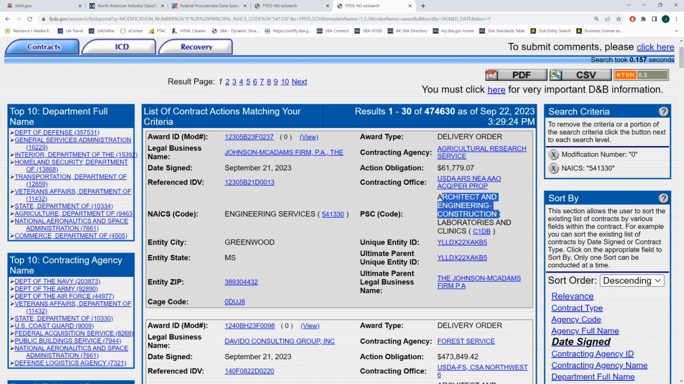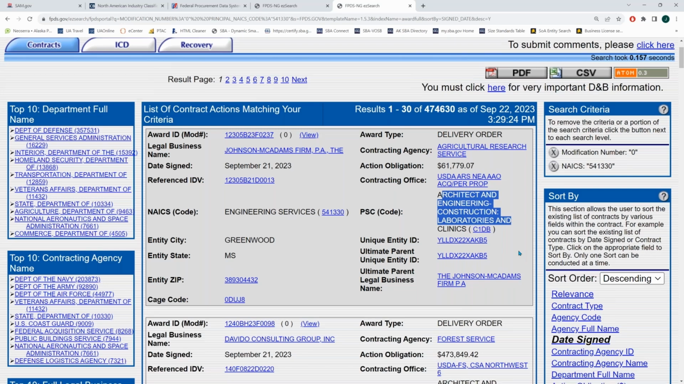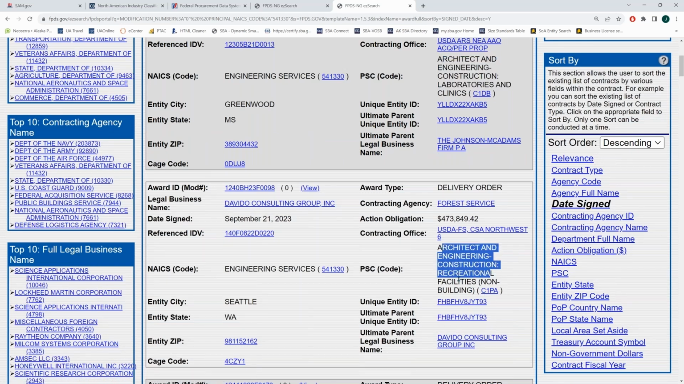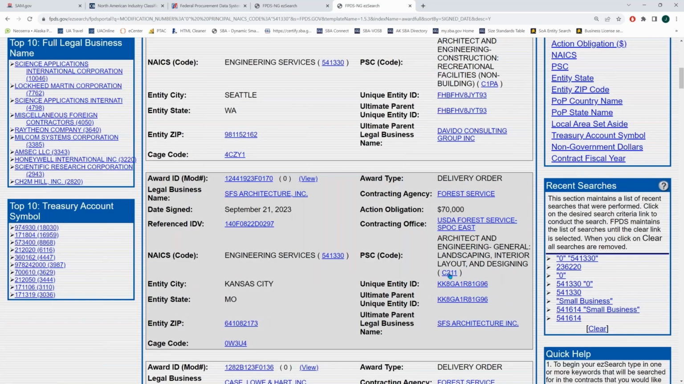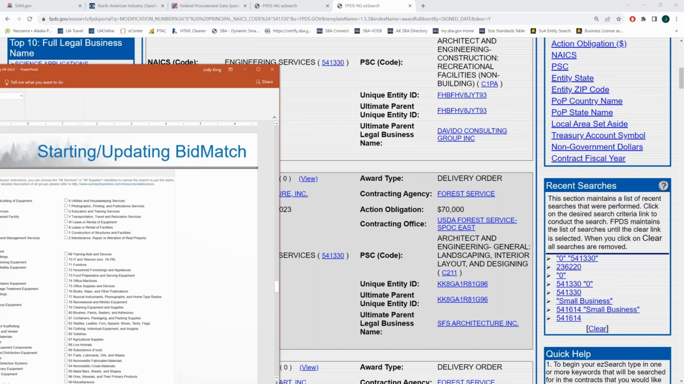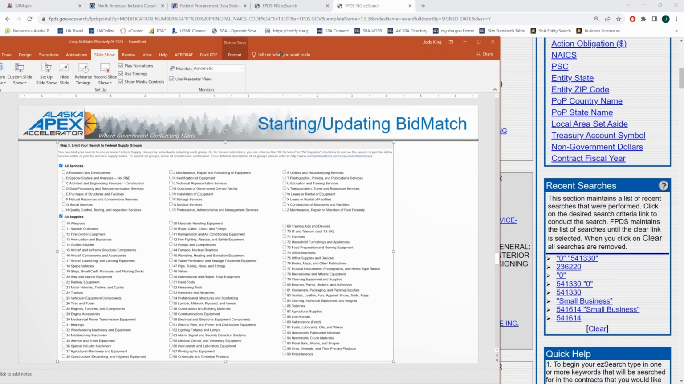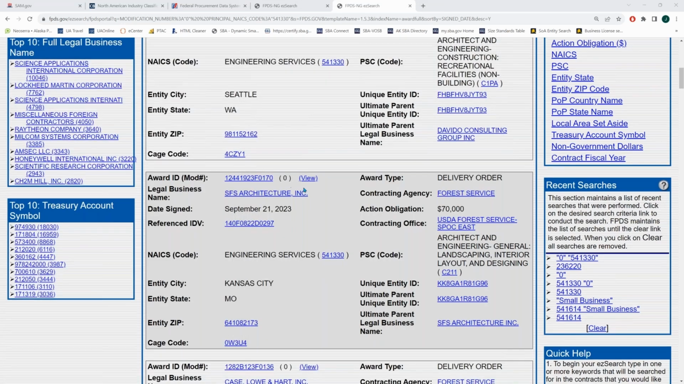So here, architect engineering construction laboratories, C1DB, here's C1PA, architect engineering, recreational facilities, architect engineering. So anything that's starting off with this C is architect engineering. And that goes back to those PSC code lookups when we were talking about, here, let me grab this back for you, where you could say C was architect engineering services. Okay, so we can keep scrolling down.